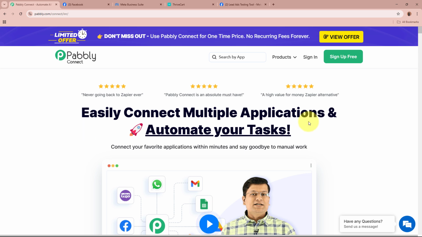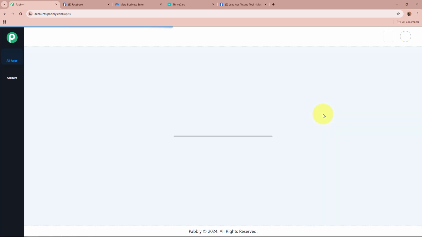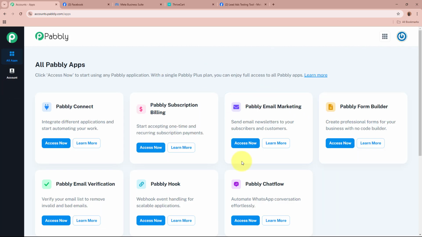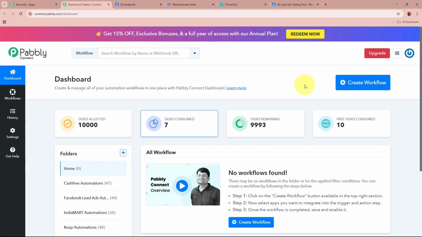After browsing this website, we need to sign into our Pabbly Connect account. But if you're a new user, you can sign up for free and get 100 free tasks every month. As I'm an existing user, I'm going to sign into my Pabbly Connect account. After signing in, you can see the All Pabbly apps window in front of you, in which you can see all the products that Pabbly provides, from which we are going to select Pabbly Connect by clicking on this Access Now button right here. Then Pabbly Connect's dashboard is going to appear in front of you.